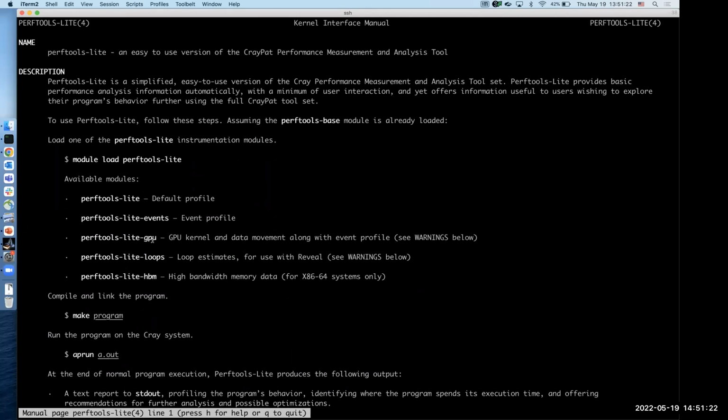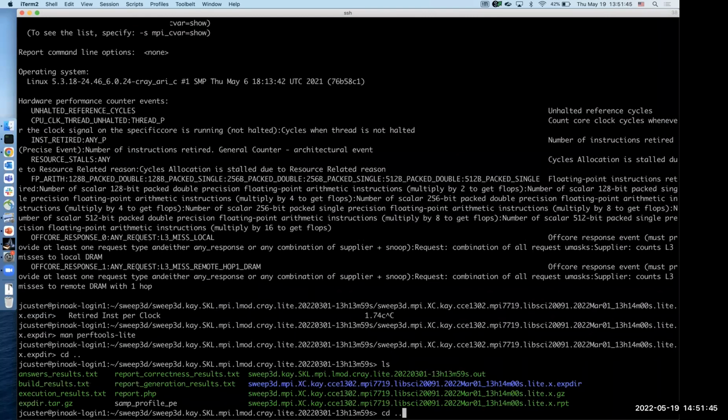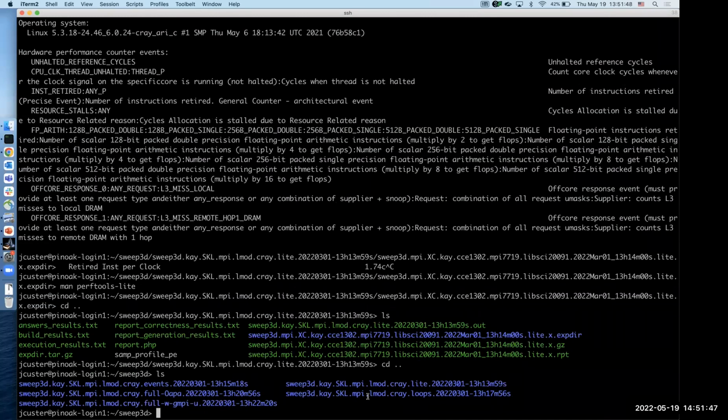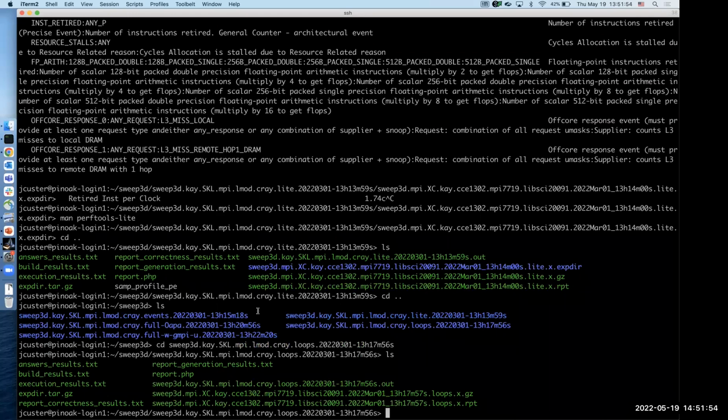this loop experiment. So with Perftools-lite-loops, how do you use that? Well, with all the lite stuff, you use it just like you did Perftools-lite. So you load the Perftools-lite-loops module, compile your code, and execute it. That's it, right? And so we can move up. Let's see here, go up a directory. I already have this stuff all prepared. So I'll go into the experiment directory for the lite loops.